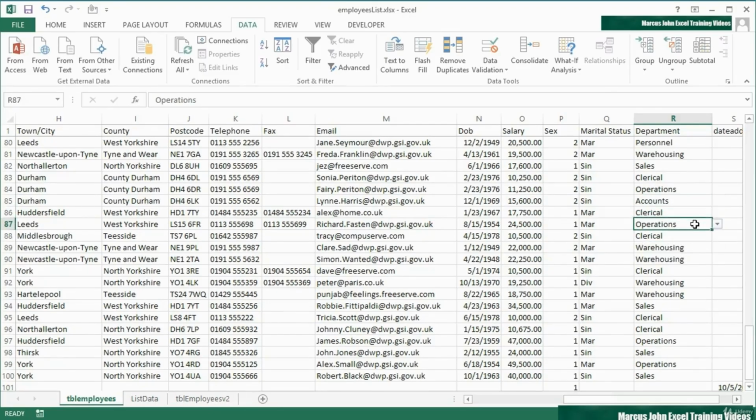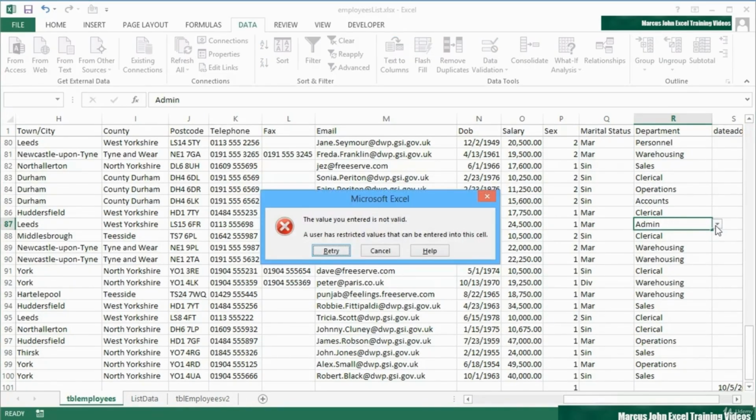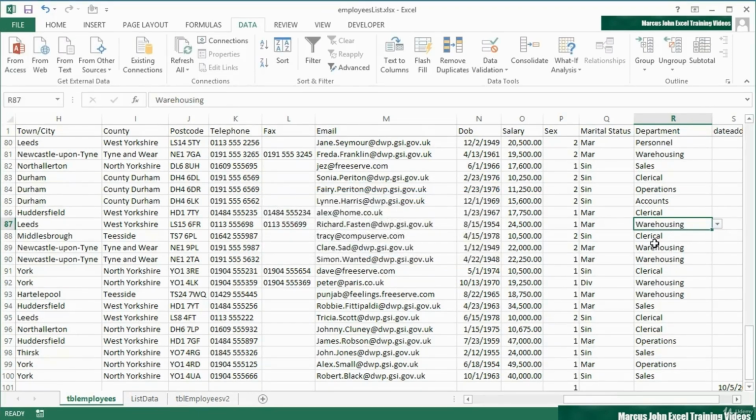Accounts, I can move Richard here from operations into warehousing, but I can only choose an option from the list. If I were to try and type in an extra option that is not there, such as administration, and then leave that cell, I get an error. Value entered is not valid. It uses restricted values that can be entered into this cell. We could retry, so we could retry admin, but that's not going to work. I'm going to click cancel, and it goes back to its original value.